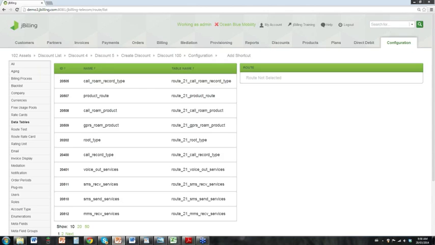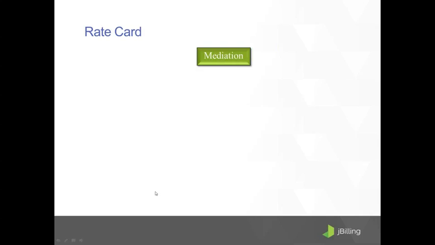We're just going to switch over to a slide for a second. Rate cards, again, enable you to have thousands and thousands of prices based on different parameters. So if a customer makes a call from Florida to Jamaica and the system needs to know how to correctly rate that.